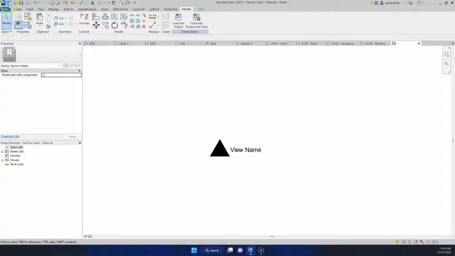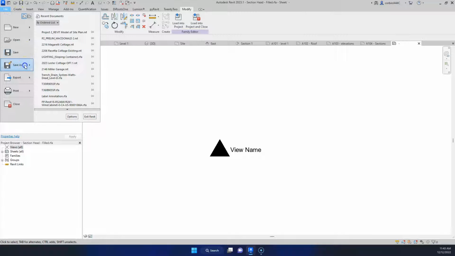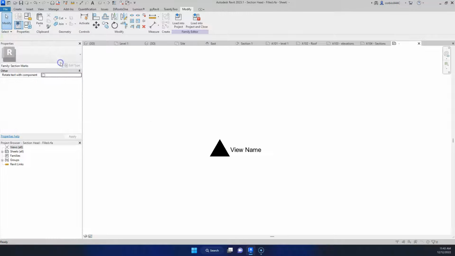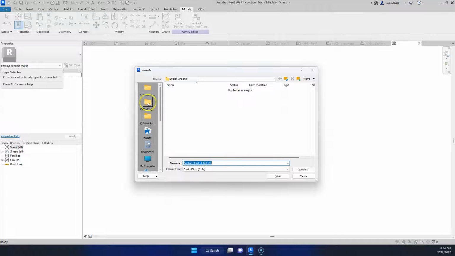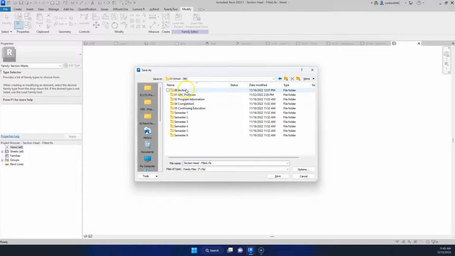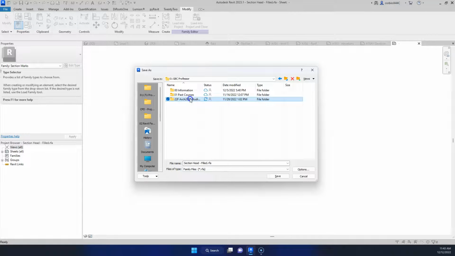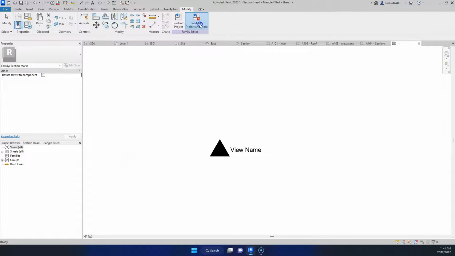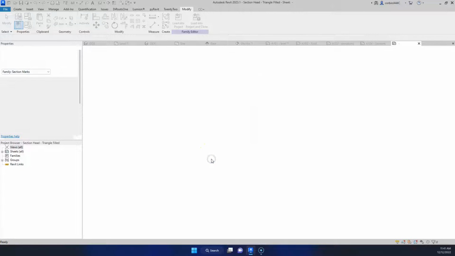And actually, sorry, let's click file save first because we don't want it to be saved as the same name. So save as family. And we're going to call this, let me just put this in the proper folder here. So we're going to call this section head. I'm going to call this section head triangle fill. And let's click load into project and close. Let's load it into our project.